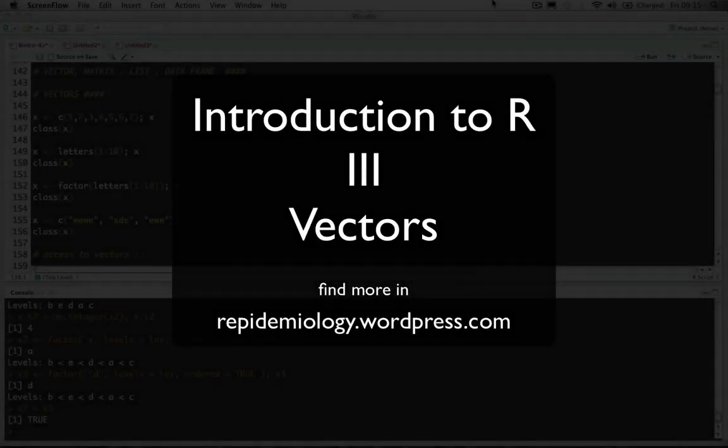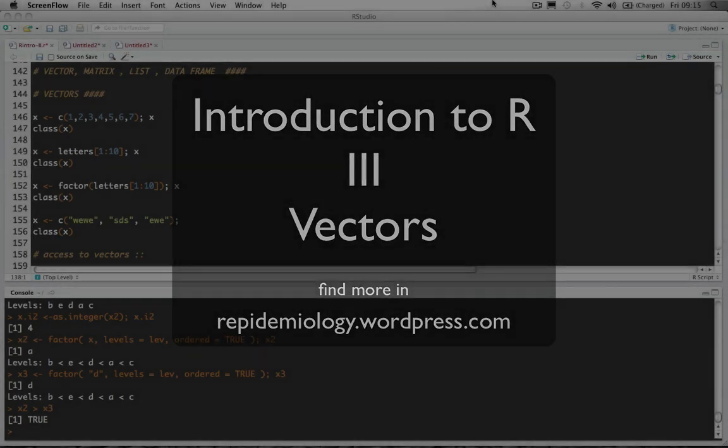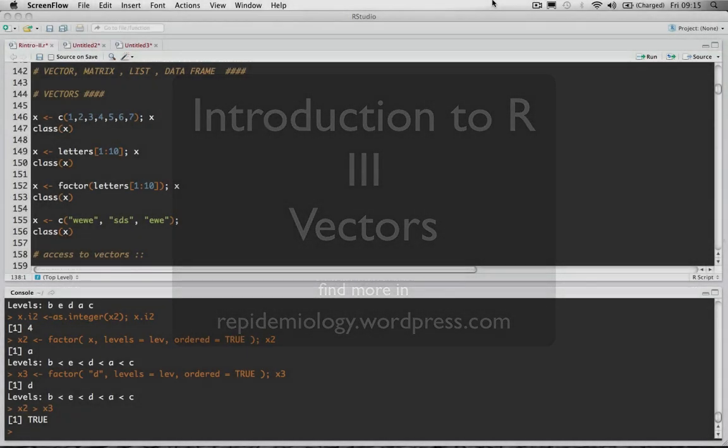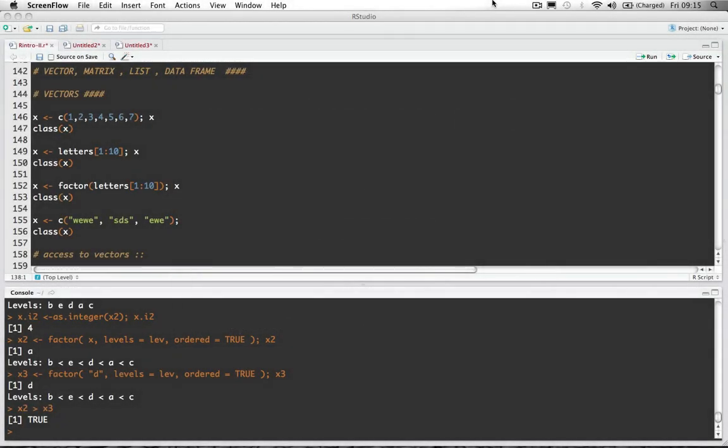Welcome back to our introduction tutorial number 3, and now we are continuing to speak about classes in R, the elements that we are going to be working with. The moment comes to talk about vectors, matrices, lists, and data frames, which are very important in R and the key elements almost every time we work.